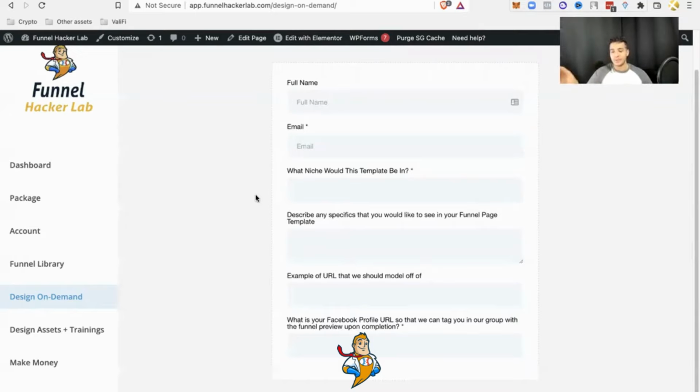So guys, it's really simple. If you want a custom funnel page template designed for you, regardless if it's ClickFunnels or GoHighLevel, and you need this done ASAP, because if you're like anybody else, you want things done now, not tomorrow, not in 3 days, look no further. All right, guys, so hop on this Design on Demand section over here, fill in a couple of questions, obviously your name, your email. You're going to fill in questions like, what niche would this template be in? So either credit repair, solar, fitness, whatever it is, type your niche over here.